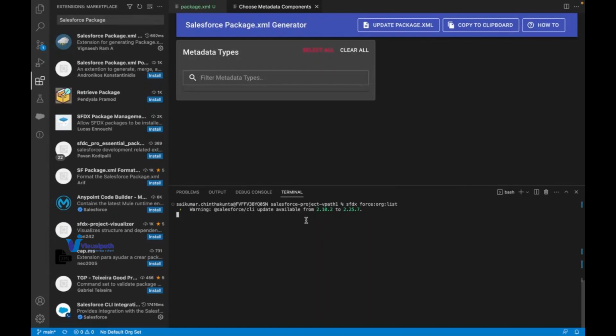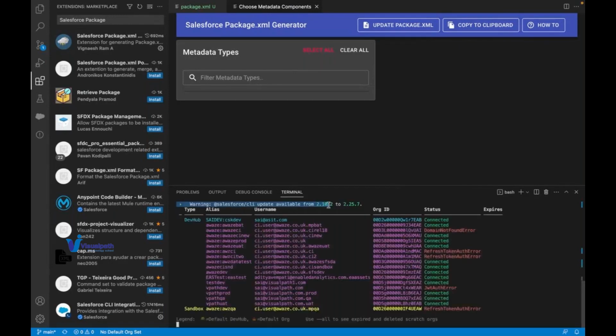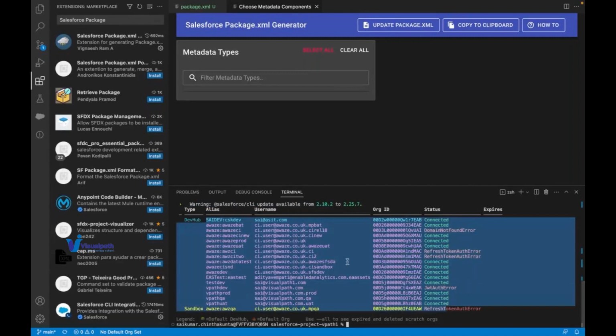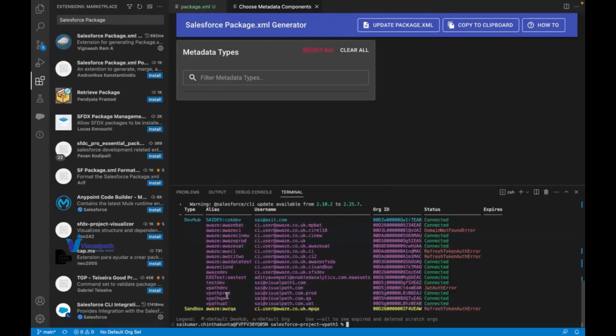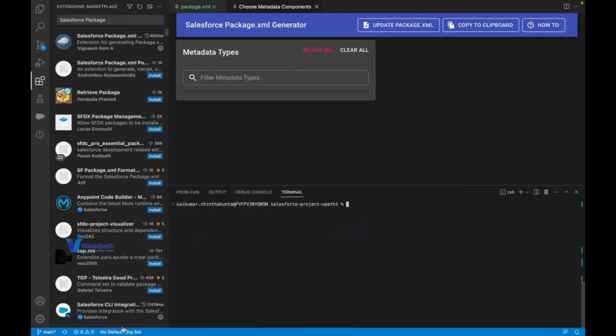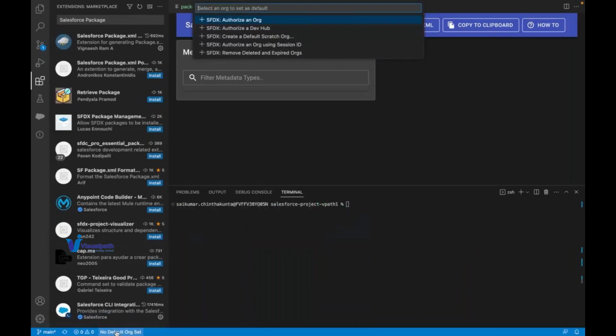Let this get completed. So if you see here, there are these many orgs that were already connected with the CLI on my system. Out of this, now I want to get connected with this particular org whose alias name is vpath prod. So now, when you click on this no default org set, it should ideally display all of the orgs that are connected.